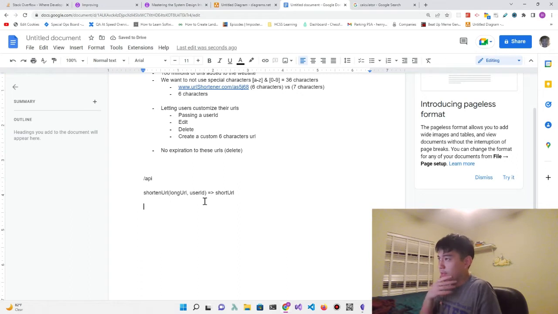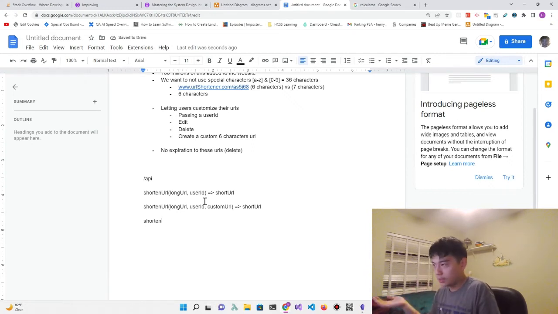And then we also talked about cases where we might have users that want to create their own custom URLs, right? So we might have a shortened URL that is going to take in a long URL, user ID, and we also are going to contain the custom URL as well. And that will also produce a short URL for us. And we also need to have cases whenever we want to verify whether or not that user has the URL. So we can actually, for example, sometimes users might just completely forget their short URL.